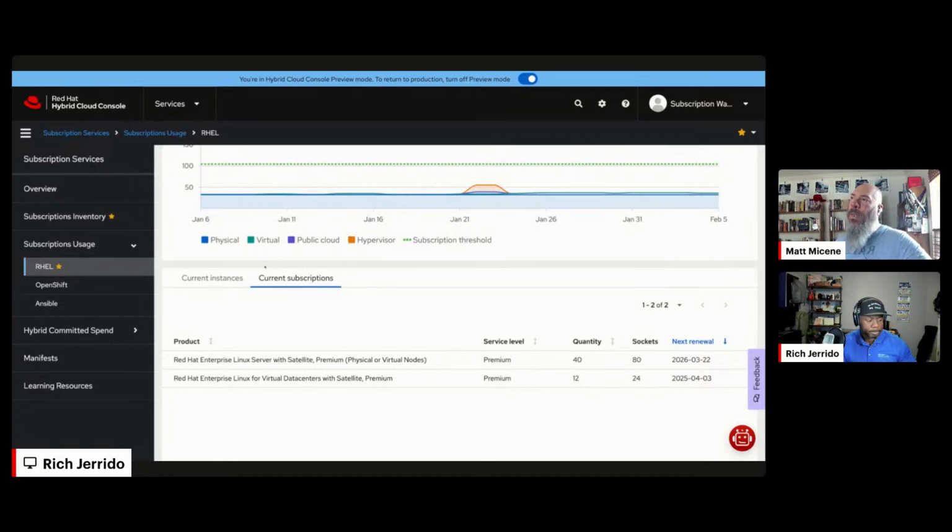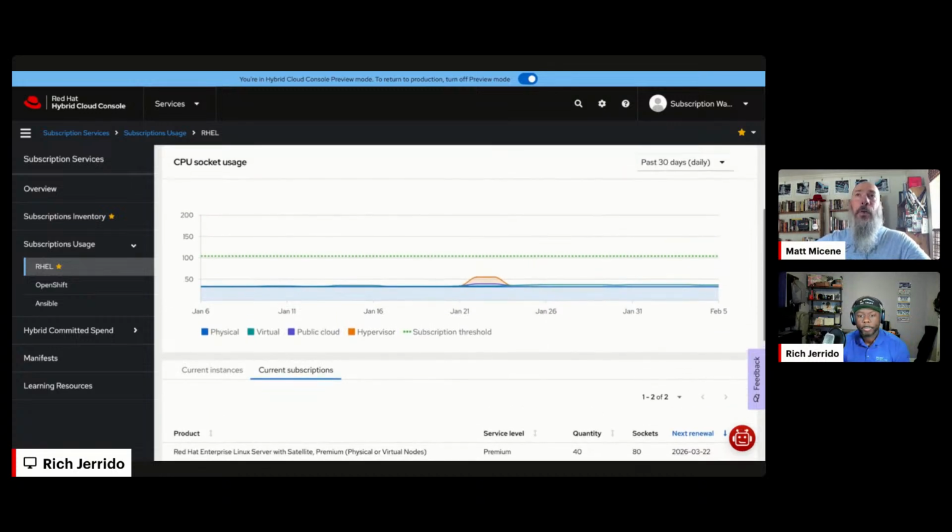Cool. So I like to repeat things back so I know whether or not I understood it. So this is going to be overly simplified, so please tell me where I'm wrong. The subscription inventory shows us what we bought. Subscription usage shows us what's currently out there.